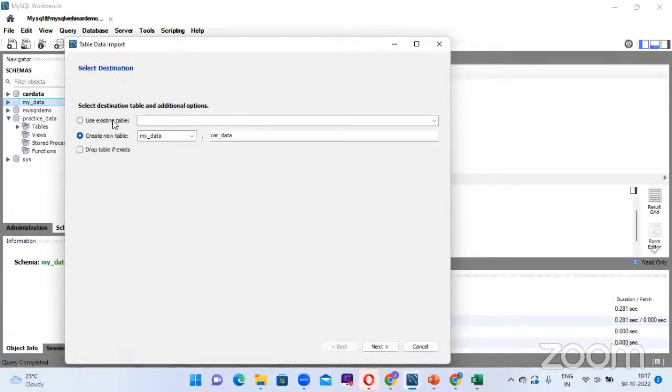Now it asks whether to use an existing table, create a new table, or drop table if exists. Basically we are creating a new table, right? And for the table name, let's take car data itself. So just check on create new table and don't do anything with use existing table or drop table if exists. The first option, use existing table, means if you have already created a table with column names, then you can use that option. Otherwise, if you don't have any table, you are creating a new table. In that case, you just check create new table and the name of the table will be car data. Let me click next.